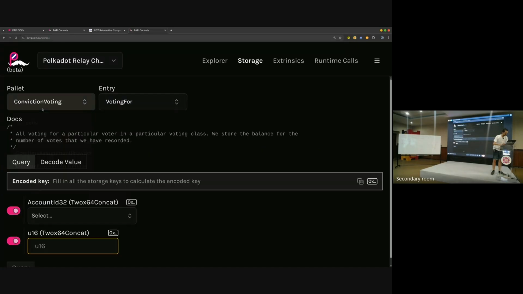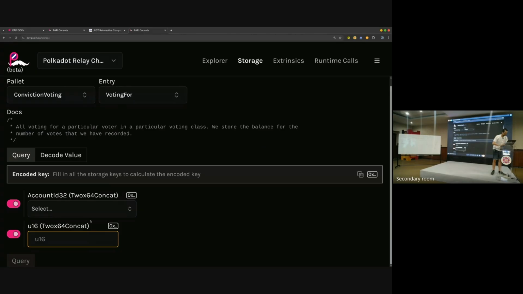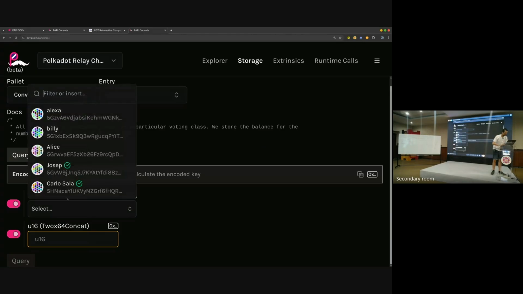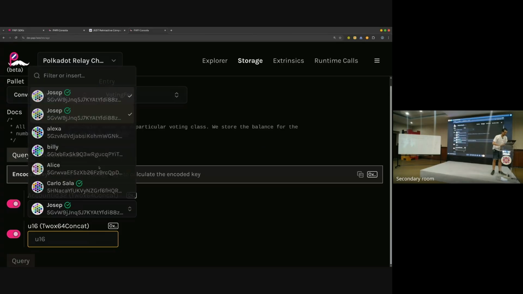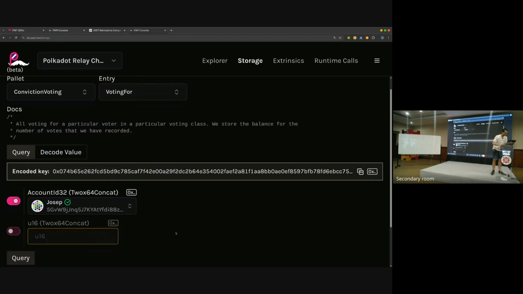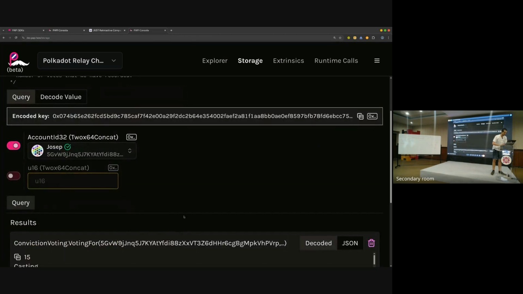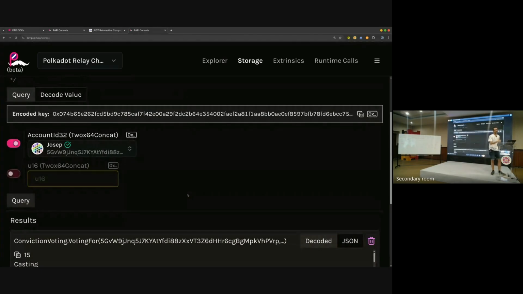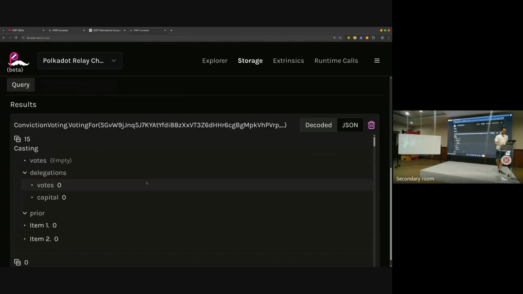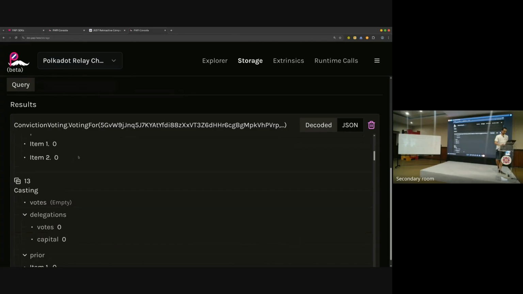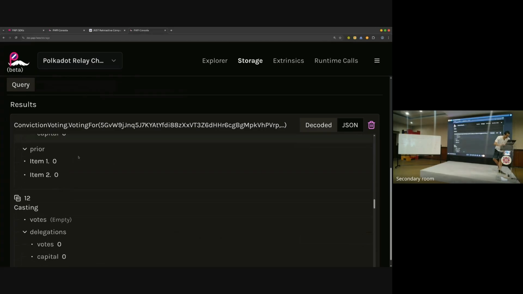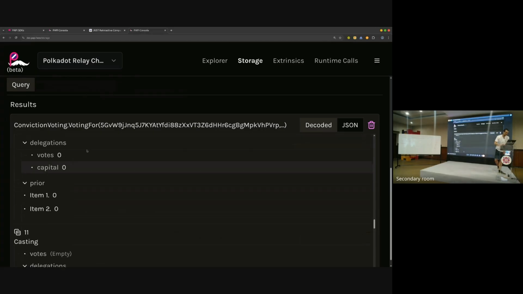So why? Let's see the shape. Conviction voting, voting for. For example, I don't think I'm voting. Let's see if Joseph is voting anywhere. You are, yeah. Well, you forgot to remove some votes or whatever. I don't know, 15. I know, because there is a default, maybe, or okay, whatever.